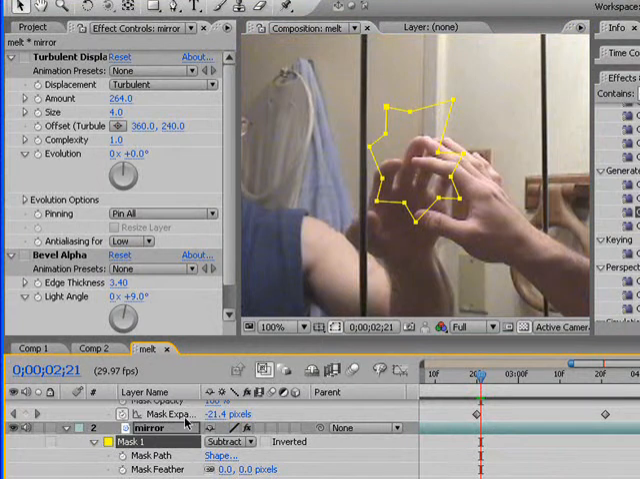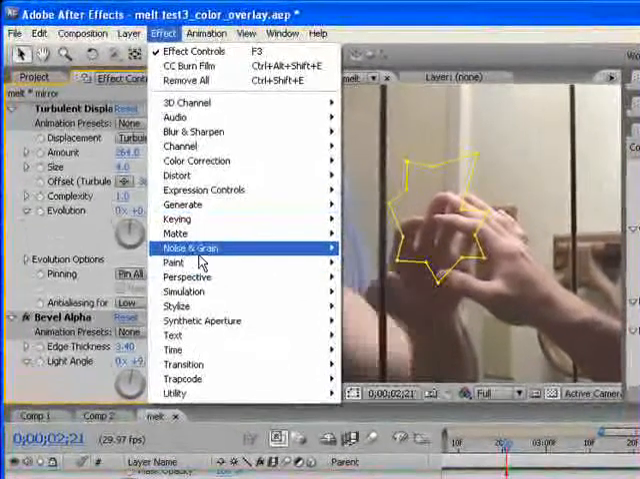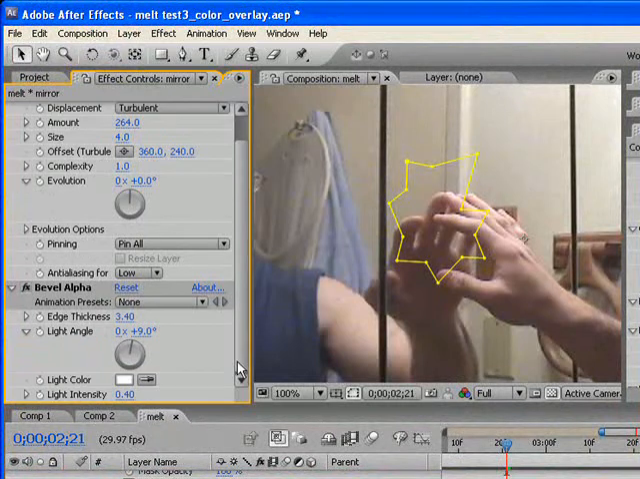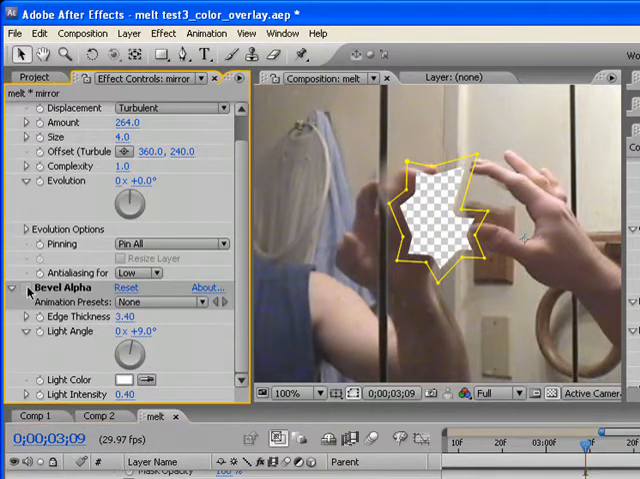All right, the first thing I'm going to do is bevel alpha it. I'm going to go to effect, perspective, bevel alpha, click on there. It's set to 0 at first for thickness and all that good stuff. You just tweak this, and it's already doing its job there. This is just to give it a sense that the glass is three-dimensional and not like a layer. So you play with the edge thickness until it's as thick as you want it to be. Play with the light angle, trying to match it to about the light in the room.